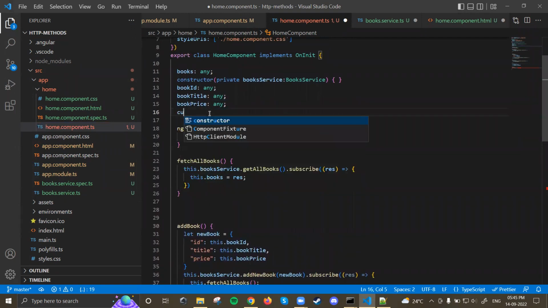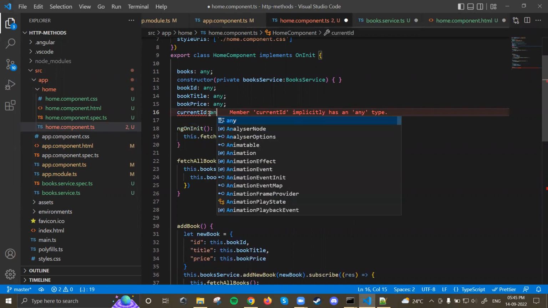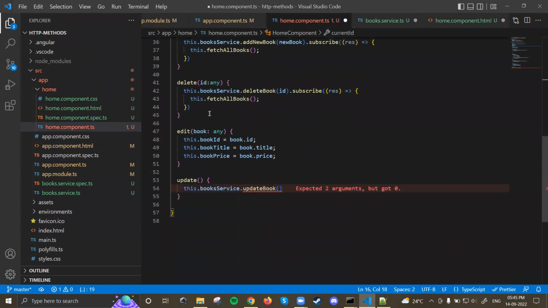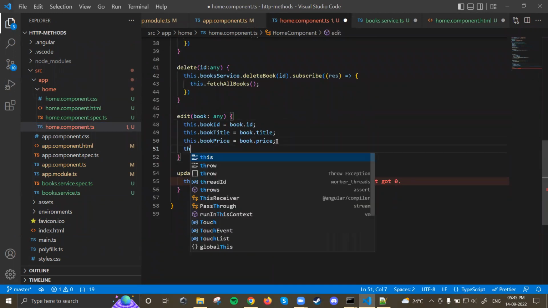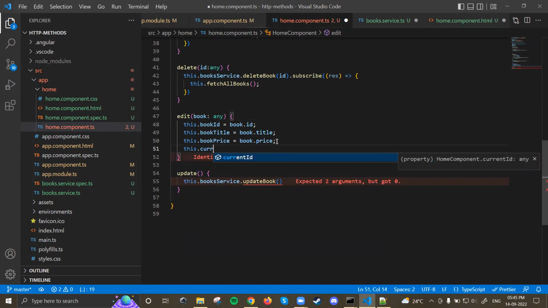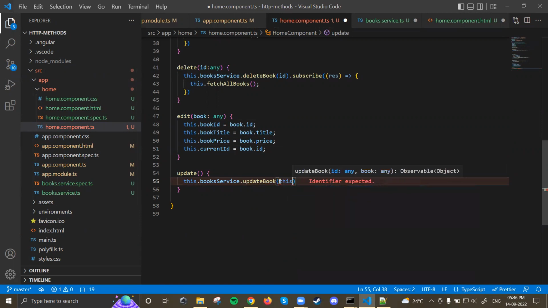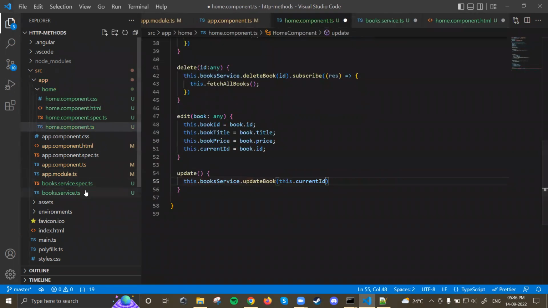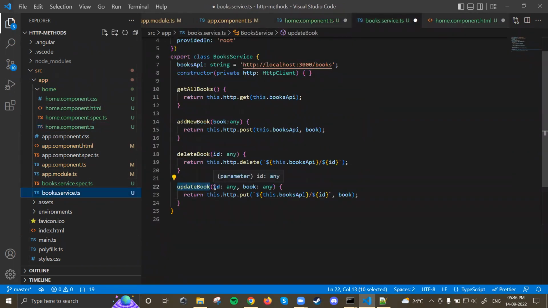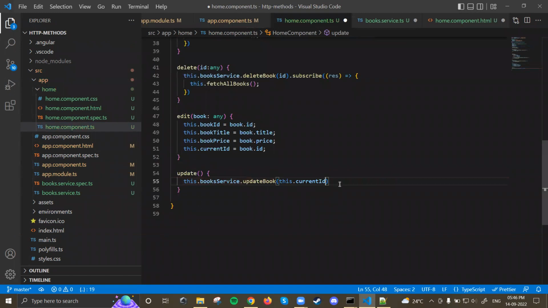Let's say current ID is of type any. When I click on the edit button, it will set the current ID. So this dot current ID is equal to book dot ID, and it will be saved there. When I click on update, it will first pass this dot current ID, isn't it? Because this update book is first taking the ID, then the whole book.